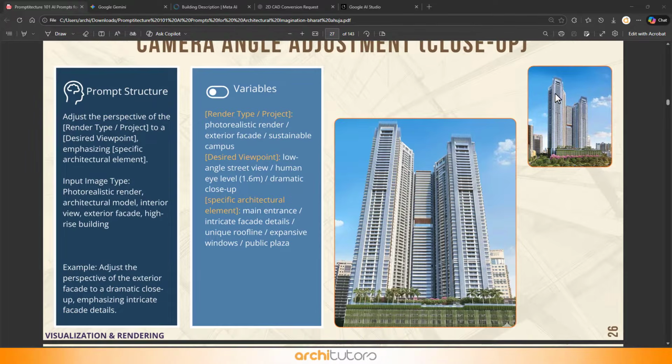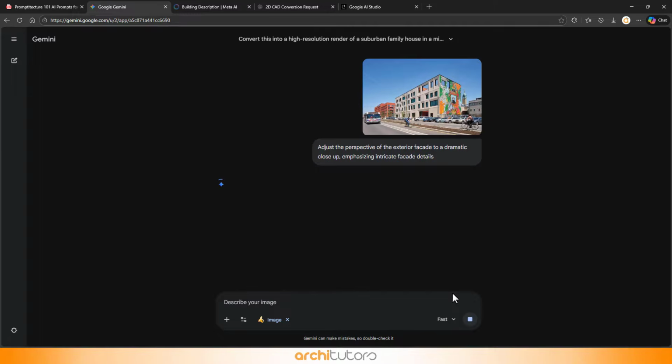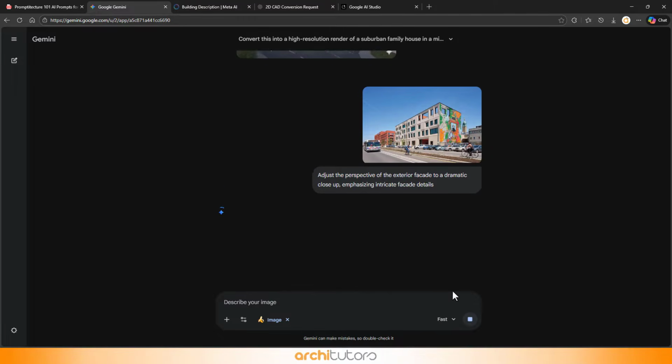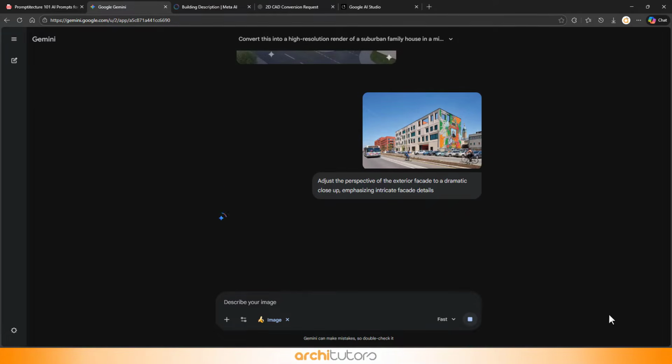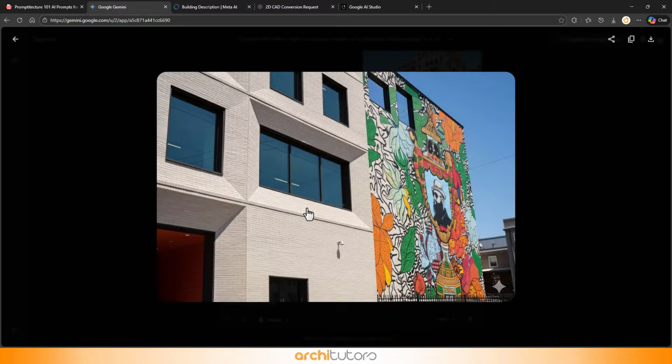For close-up shots, the prompt is just as simple. My final prompt reads, "Adjust the perspective of the exterior facade to a dramatic close-up, emphasizing intricate facade details." I used this on a real-life image and instantly got a striking view that highlights the textures and fine details of the design. It's a quick way to zoom in on craftsmanship and materiality without having to re-render the entire project.